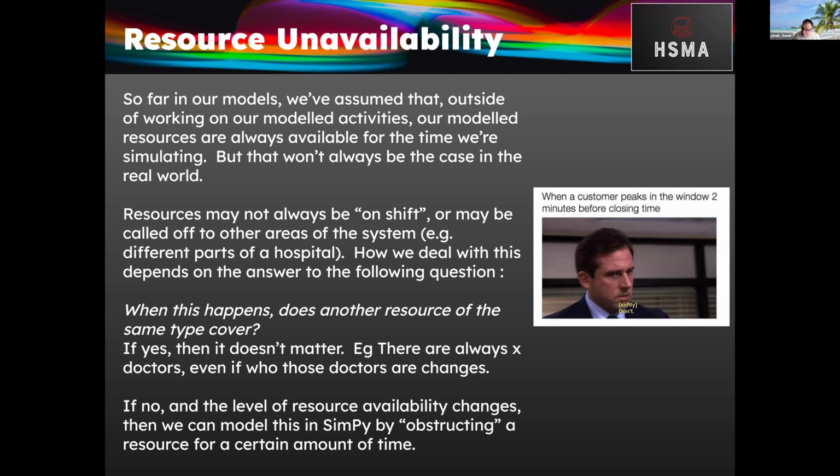Where you need to worry is if sometimes the doctor in your clinic gets called away and there's no doctor for 20 minutes. That's where you need to start modelling that kind of stuff. Okay.